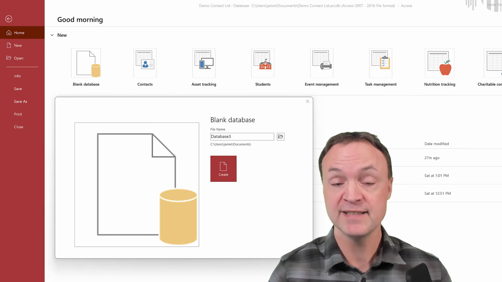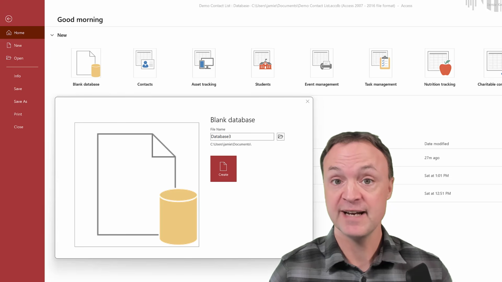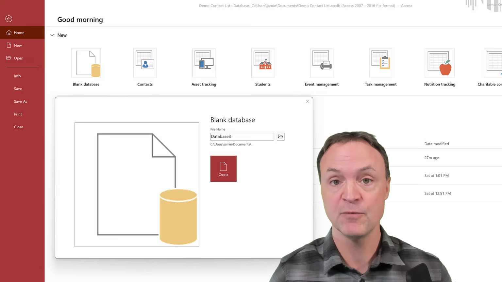We'll dive more into how to customize your fields. We'll look at the form and how to add functionality to it with adding controls, and we'll take a look a little deeper into queries and asking more questions from your data. So let's get started on this second lesson on how to use Microsoft Access.